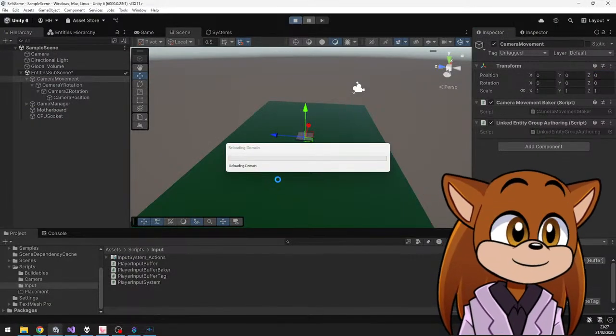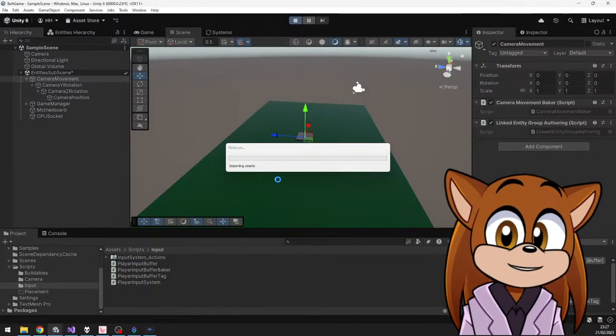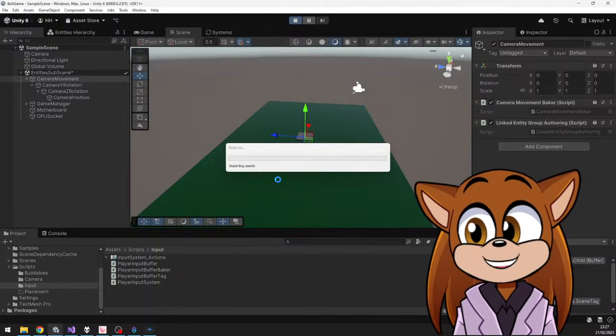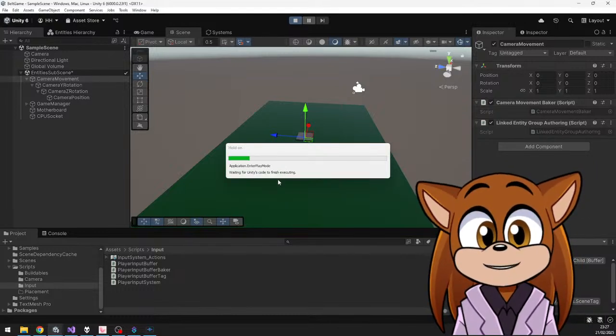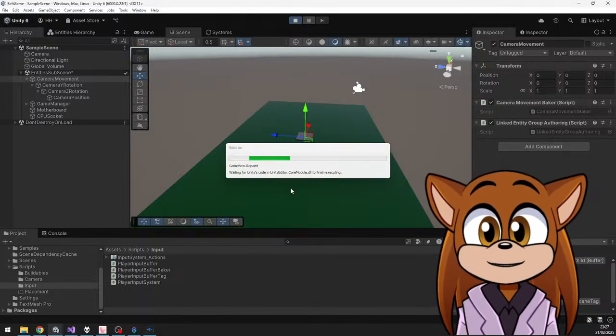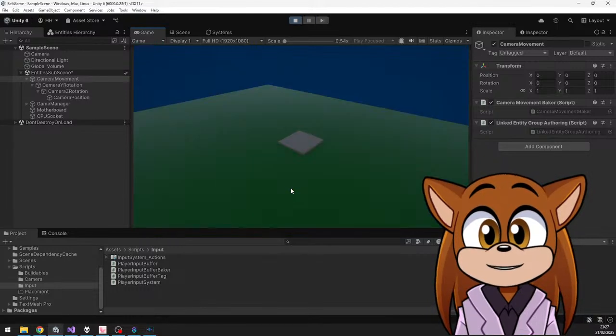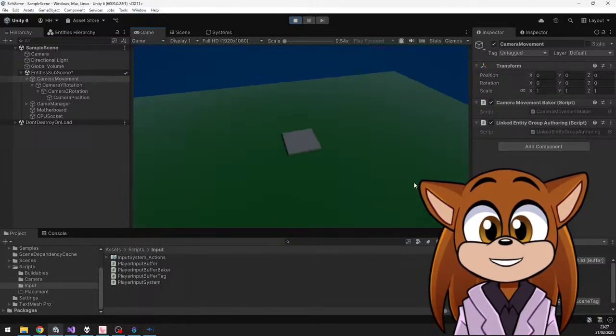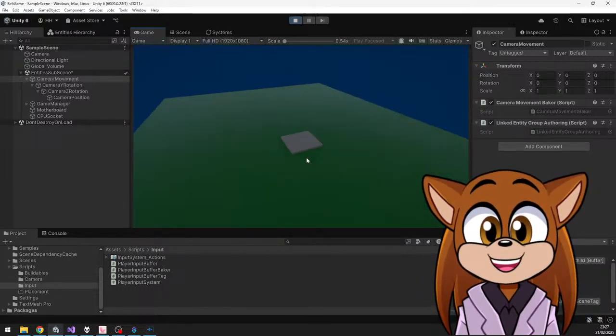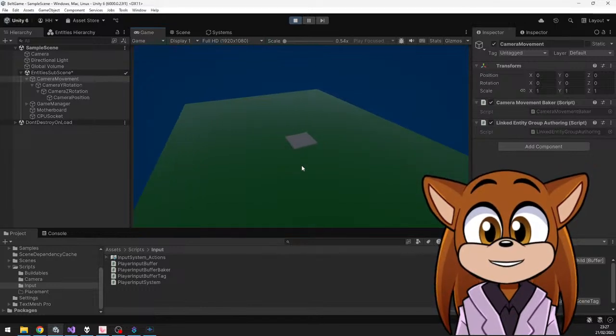that we can, come on. We can hold right click. We can move it left and right. We can go up and down. We can zoom.